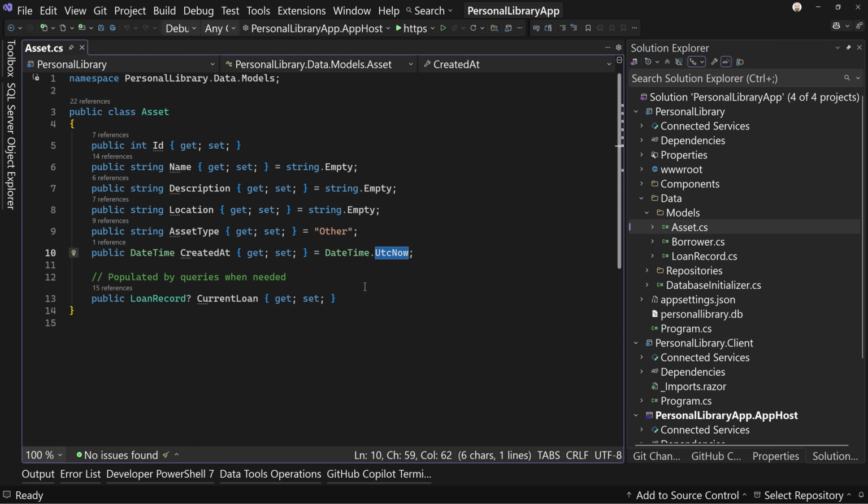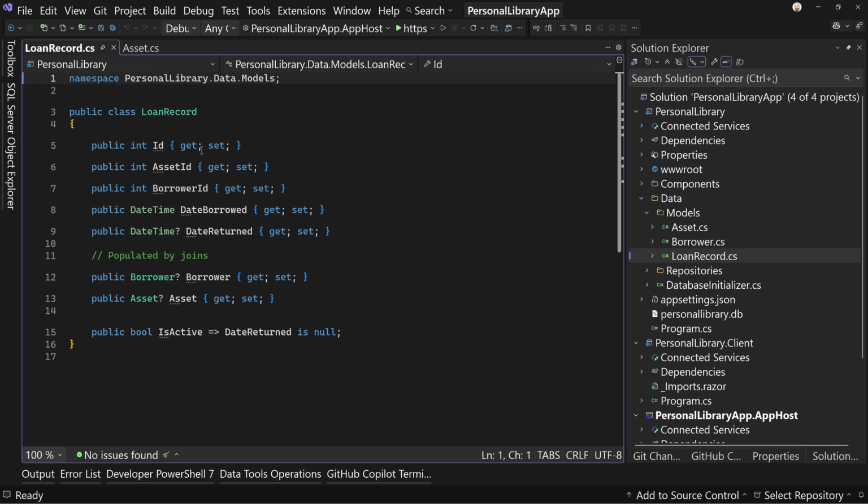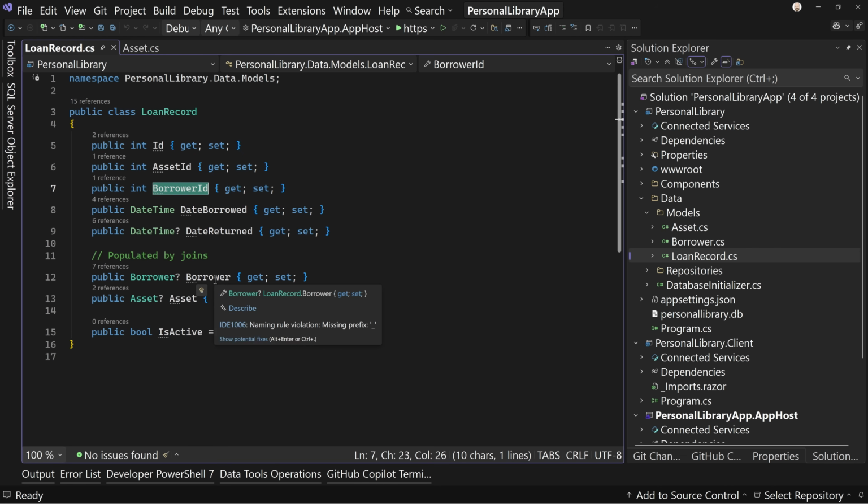So if you were on the West Coast and you borrowed a book and then you returned it when you flew back to the East Coast, well, that would just mess things up. So UTC now, I love that. Populated by queries when needed. Loan record, current loan. Okay. I don't see where this is tied to loan record. Must be asset ID. There we go. Okay. And borrower ID, date borrowed, returned. Populated by joins. Interesting. Borrower and asset, and is active. Date return is null.